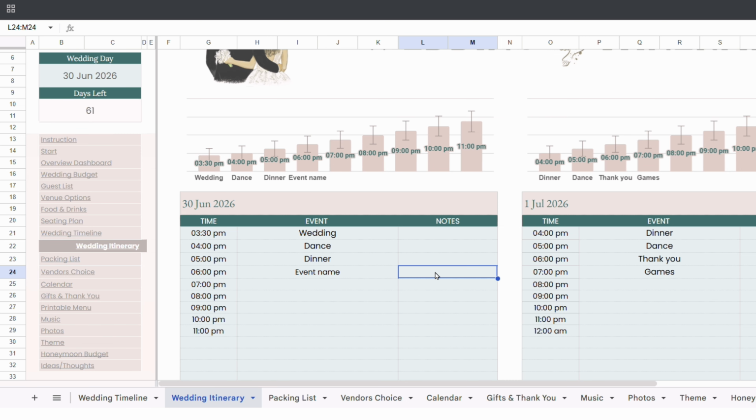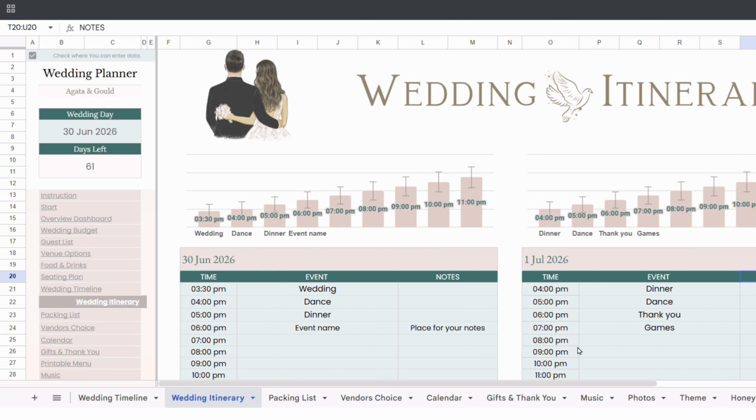So whether it's the ceremony, dinner, first dance, or even after-party activities, everything can be planned out clearly, hour by hour. And here's the best part. All of your events are also displayed visually at the top in a timeline chart. You can easily see how your day flows from one moment to the next, from early afternoon all the way into the evening. It gives you a clear picture of your schedule, helping you stay organized and making sure everything runs smoothly on your big day.